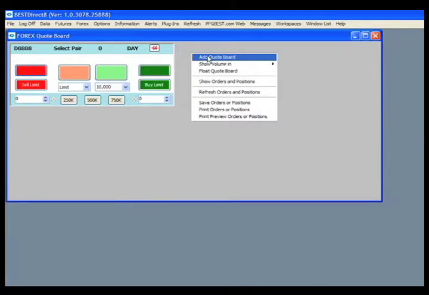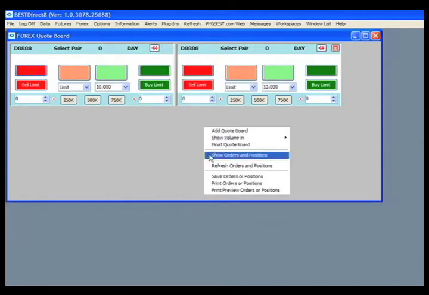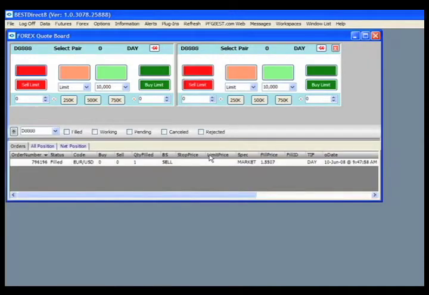If I select Add Quote Board, it will simply open another quote board directly next to the initial board. If I select Show Orders and Positions, that information will appear along the bottom of the panel.